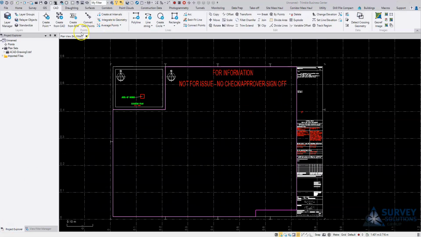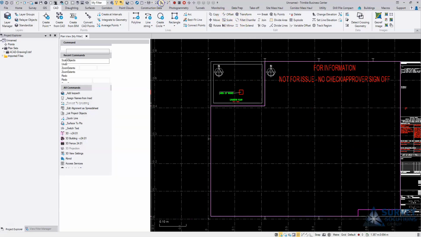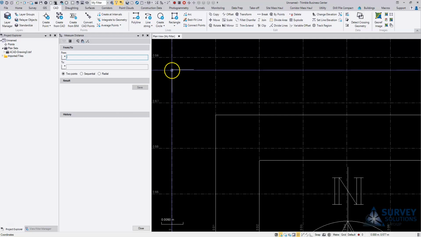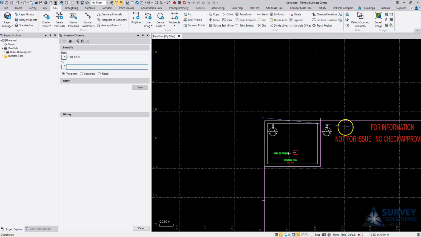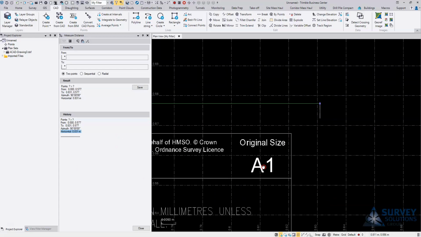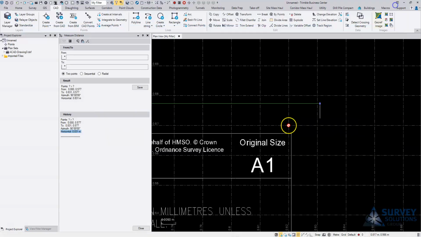So the first thing we want to do, and we can remain in the plan view when doing this, is basically check the scale. So if we use the measure icon, we go corner to corner. We can see we're looking at 831 in terms of millimeters. This is an A1 size drawing, so it should be 841 by 594. So basically there's a little bit of scaling here that needs to be fixed.